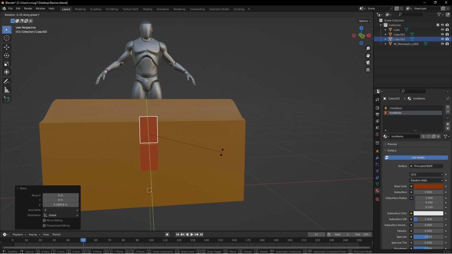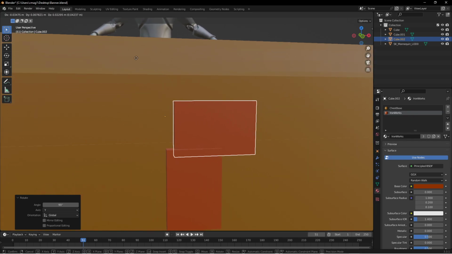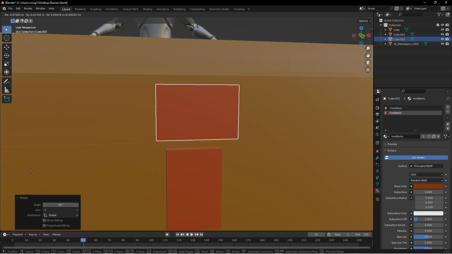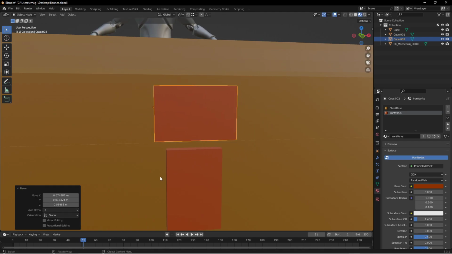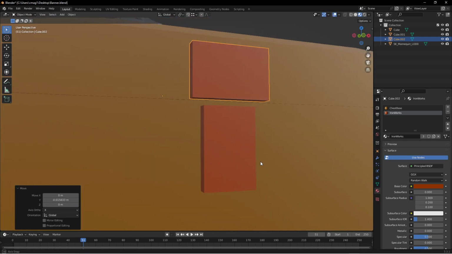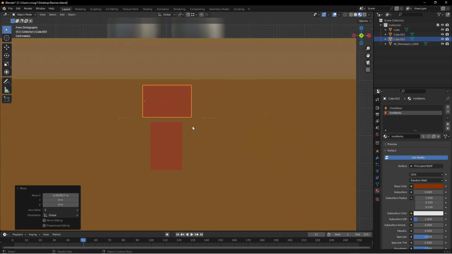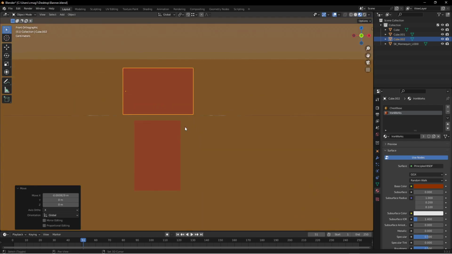R, Y, 90. You know what? It'll work. I can make it work. We got this. We'll just line it up right there. And then we'll move it out so that it sits in line with this one. And looking from the front, it's looking not bad.